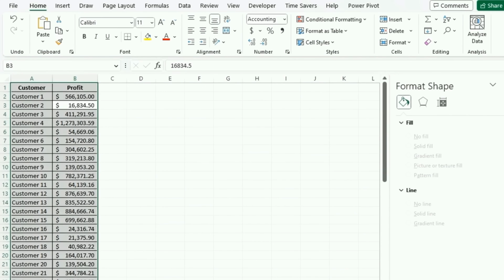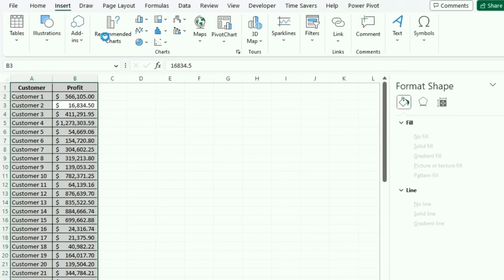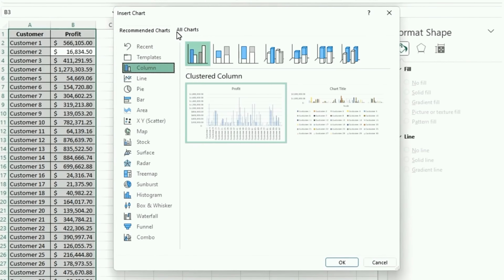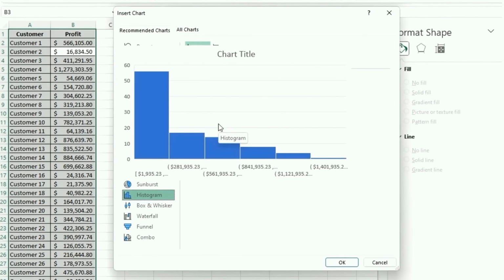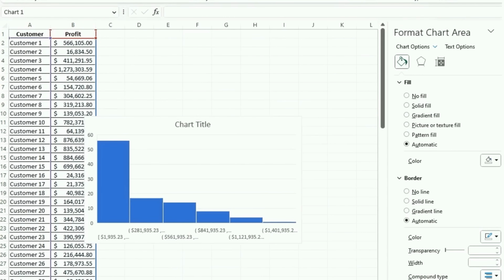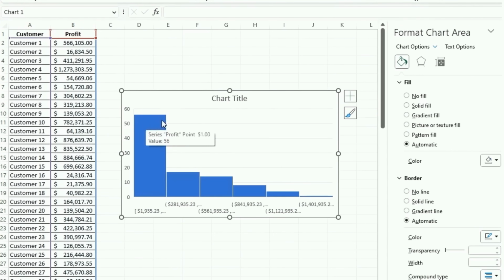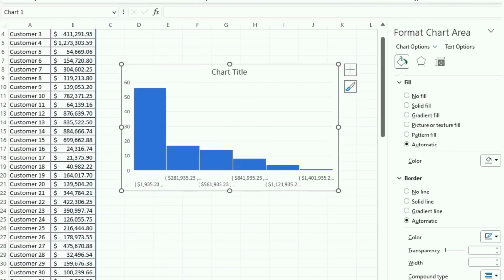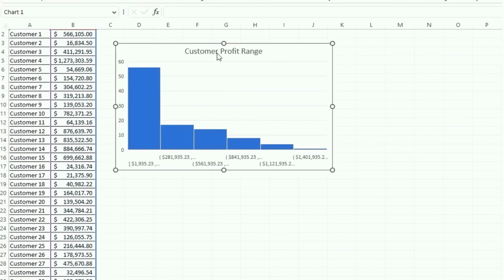So select the data set, go to insert, go to recommended charts, go to all charts, go to histogram and press OK. As you see, Excel has automatically created the grouping. We can add the chart title as customer, profit, range. You can also add the data labels.